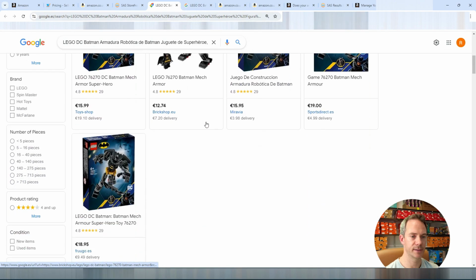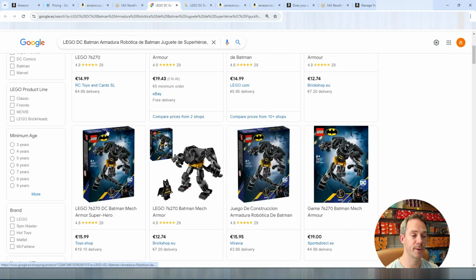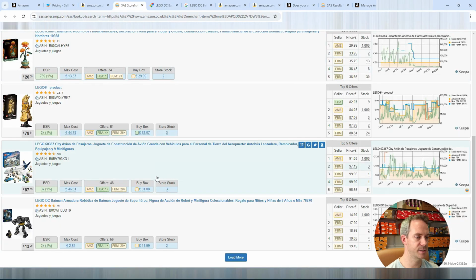Again, just an example, I don't believe we get it for that price or lower. You've got to be making sure you're looking at the right product, because obviously it's going to show you some other products as well. But that's the process we'll be using.